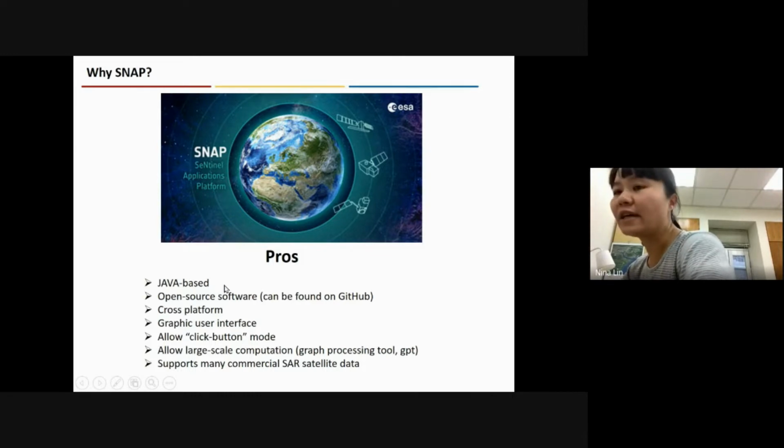However, that doesn't mean SNAP is not a good tool. To be honest, it is more powerful than we probably had ever imagined. Some introduction: it is a Java-based software, and it is open source. If you know how to use GitHub, you can search for SNAP and visit all of its source code. By reading the code, you will be able to understand what each individual step is doing, though of course you need to be able to speak Java.